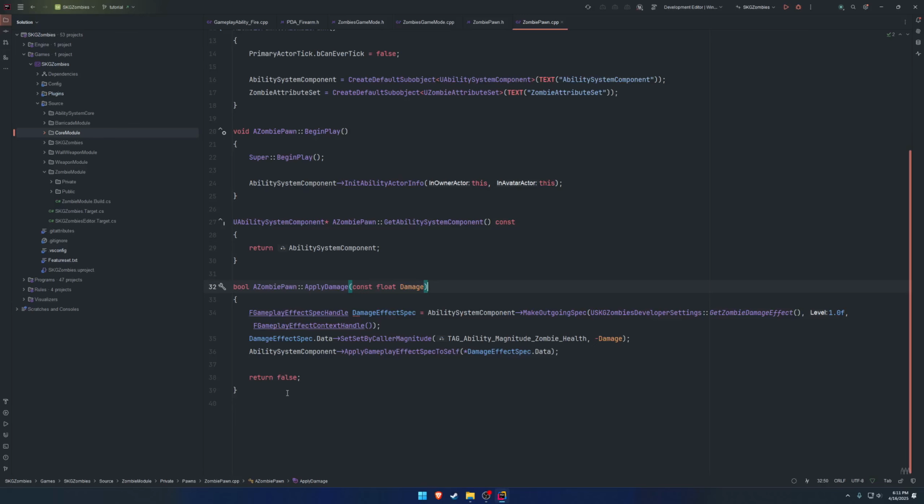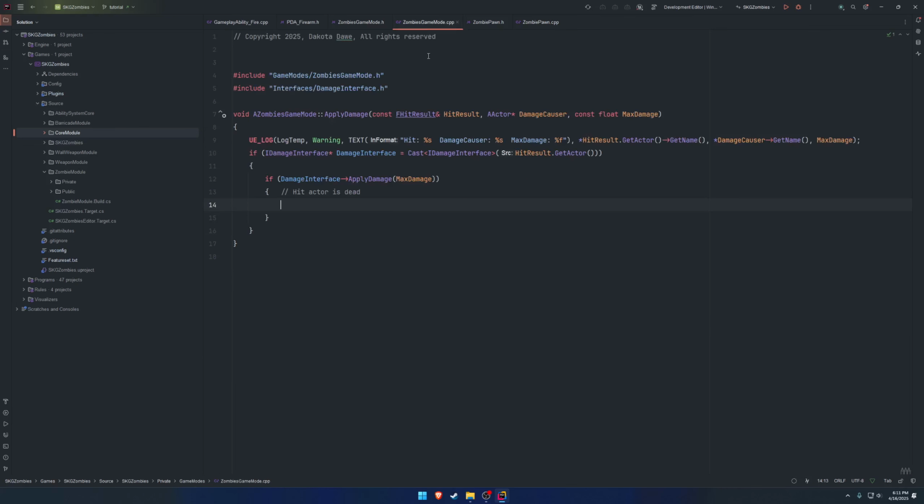So now that we have it set up to where the zombie goes through when it's shot and takes damage, we want to do the logic that controls whether or not it has died. So what I want to do is set up the logic to return true or false. So true if the zombie is dead, and then in the game mode where the hit actor is dead, we want to basically apply whatever we need to for death.